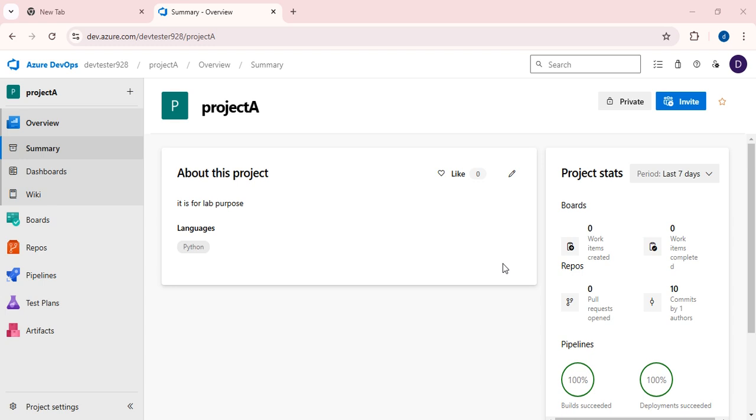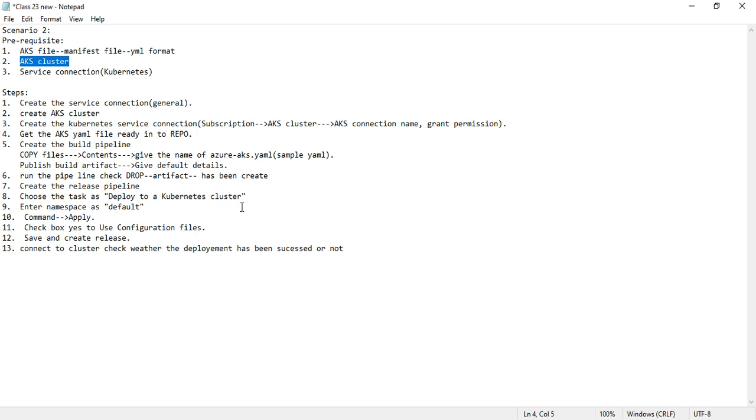So the prerequisites and the step-by-step procedure, everything I am going to mention in this notepad. This will be helpful for your future reference.